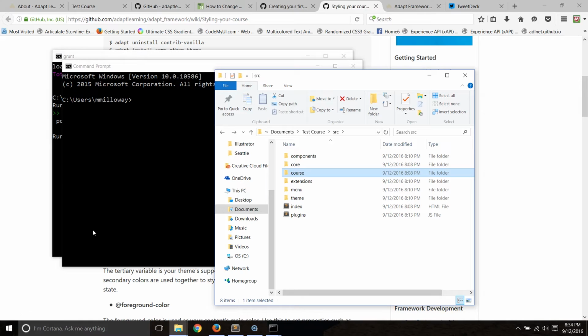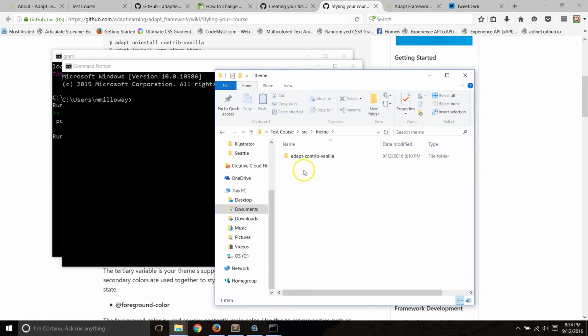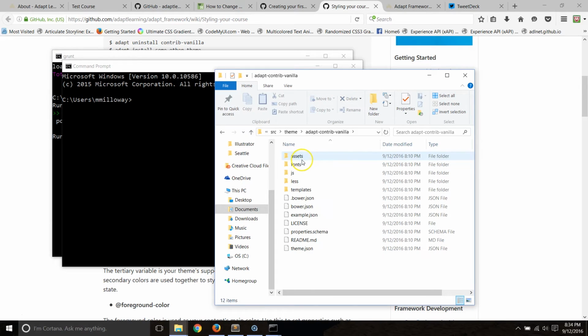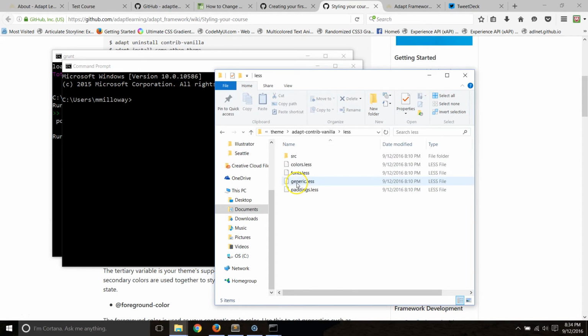So if we go back up into the source folder, we can see there's a few things here, and where we'll be editing the colors is in the theme. So what you can do is click into this, and we'll be using this less piece here. This is where there's fonts, the padding, some generic, which I have not opened, and then colors. This is very similar to CSS.